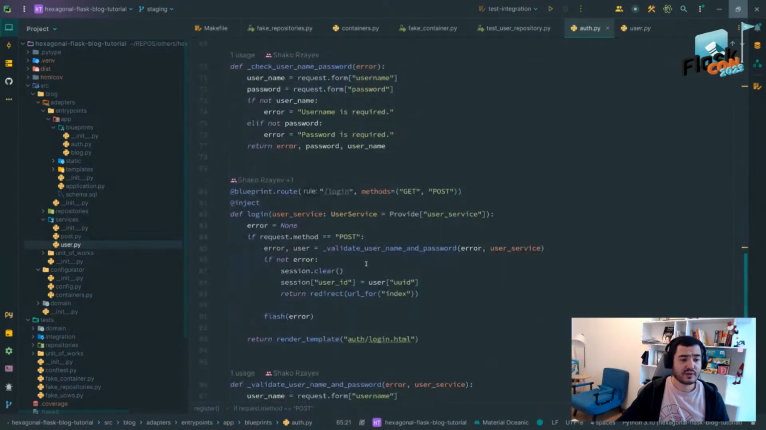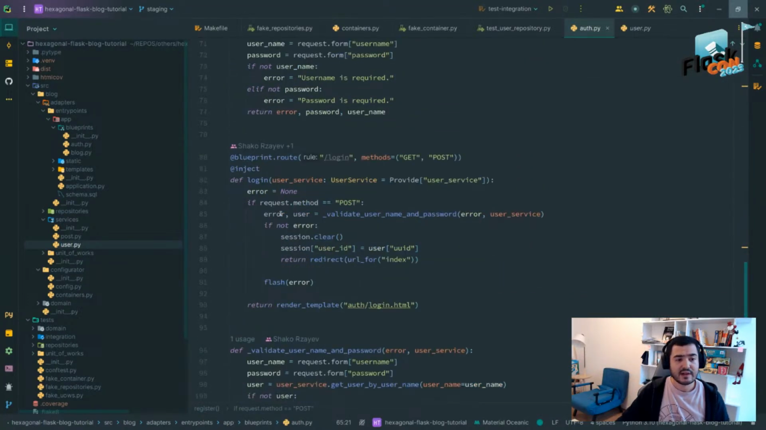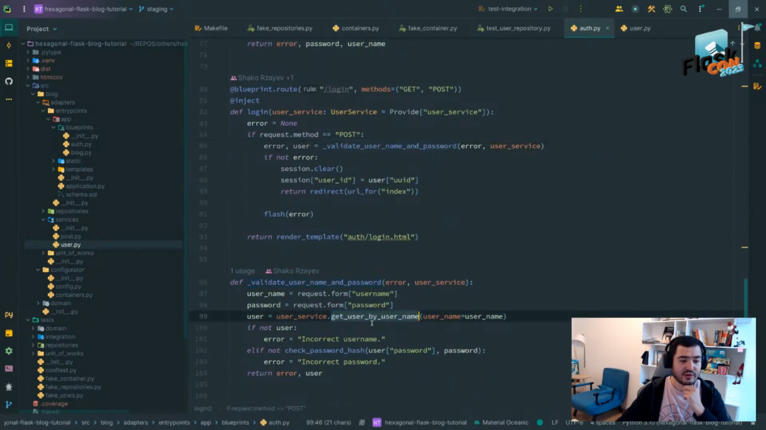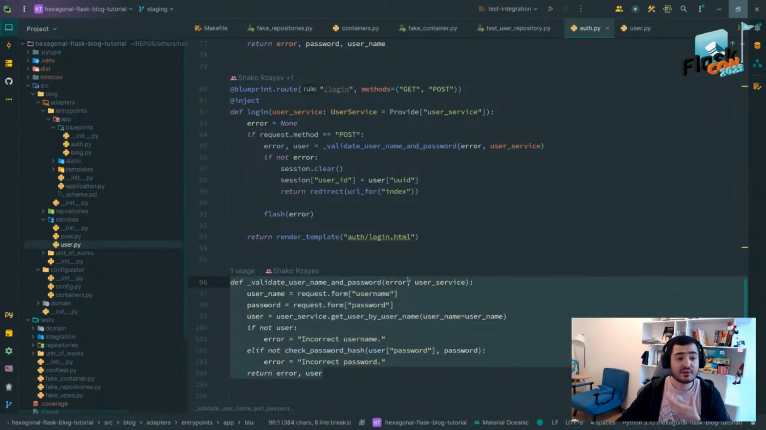The same for the login. So for the login, I require the user service one more time when I validate the username and password, because I need to check the user by the username. If there's no user, it's obviously an incorrect username, and it'll check the password hash, and the password is incorrect. So this is how you validate a username and a password.